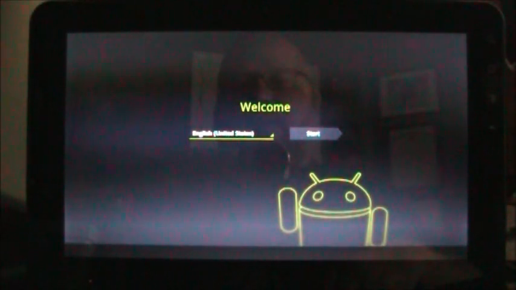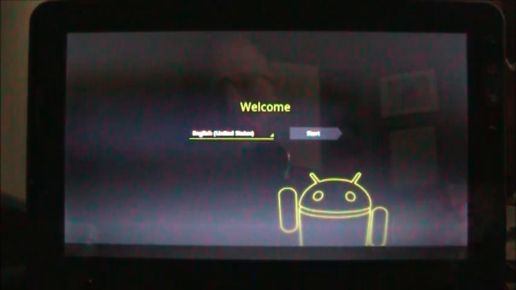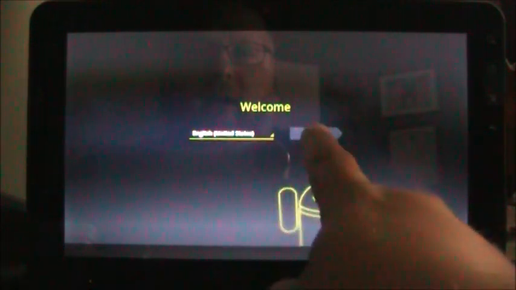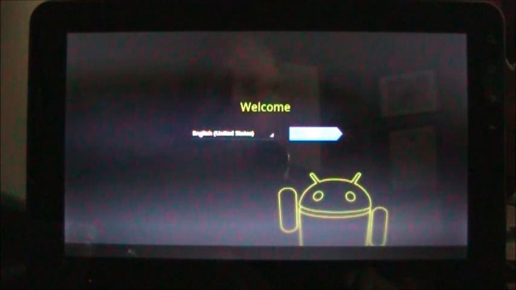Oh, well, this is faster than it was on my computer. I'm sorry, on my gTablet. So, here we go. Right here, you pick your language from this menu, and you select Start.